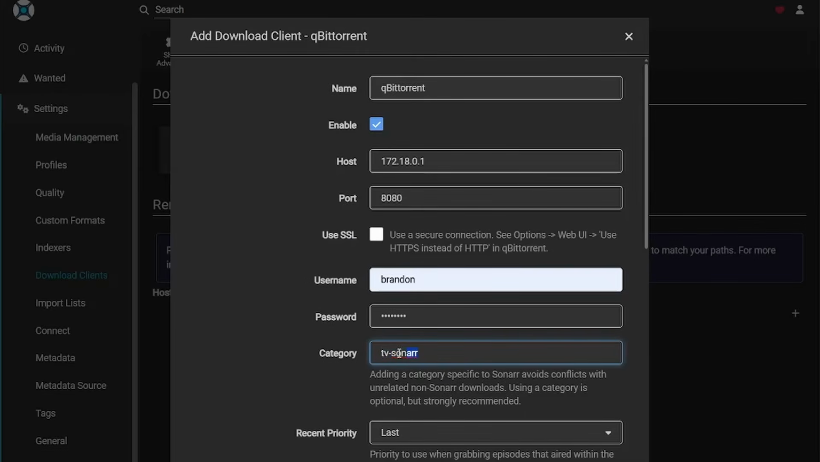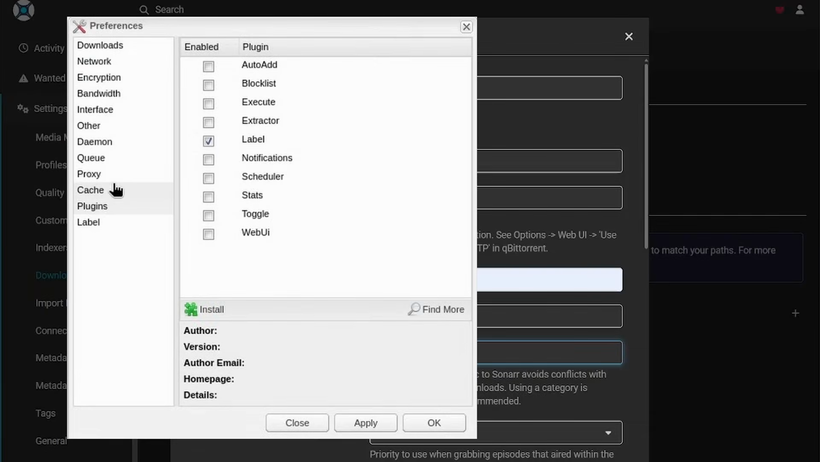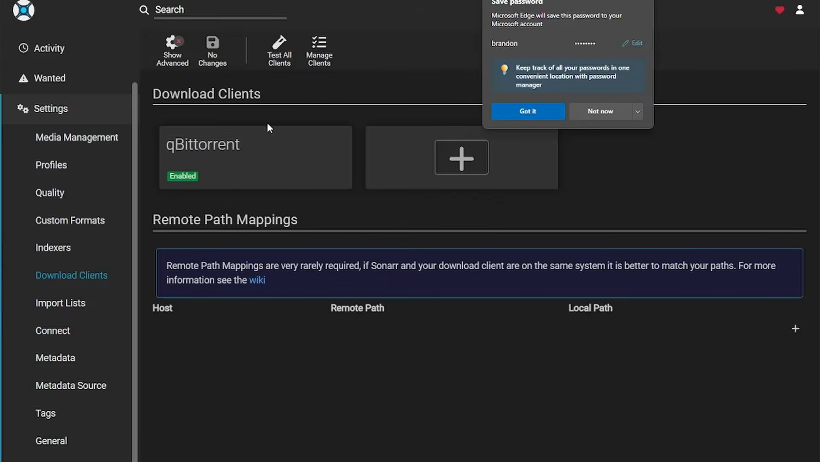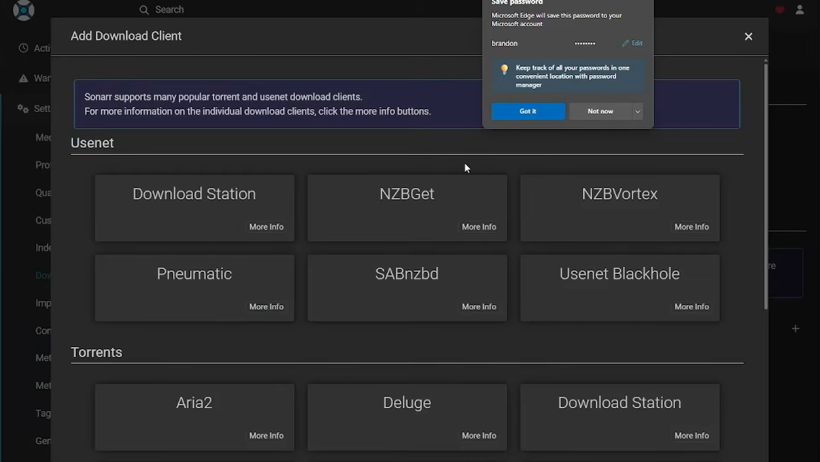If you're using a different client, I think it's Deluge, can't say it right. If you're using the one I previously used in that dedicated VPN video, you're going to have to enable the category plugin, but it doesn't look like we need to here. So let's hit save, and there we go. We have qBittorrent.